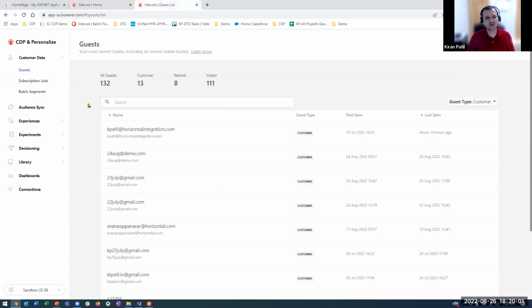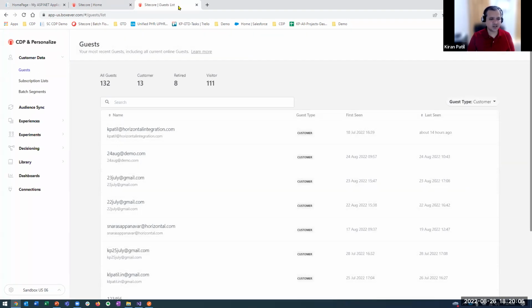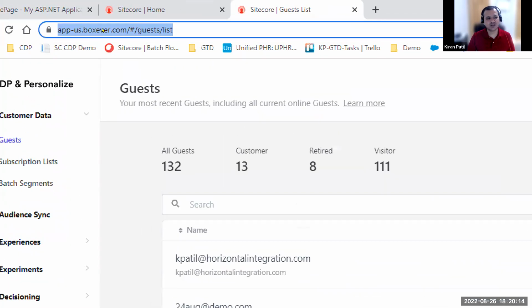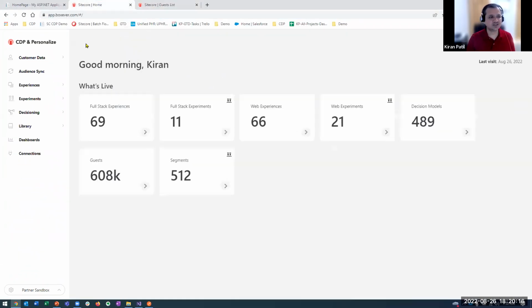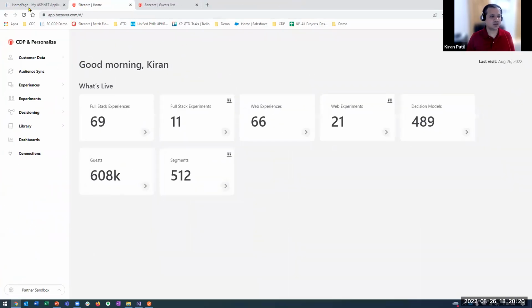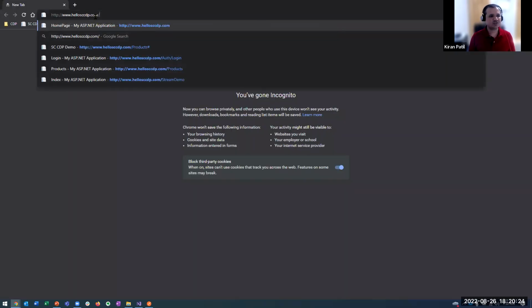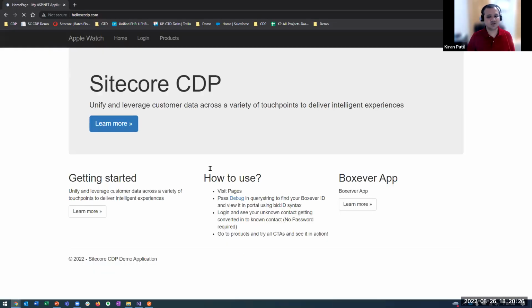I also have another sandbox, which is the horizontal sandbox. And I have more rights here, like admin rights. So I can show you some of the screens. So when I'm moving to this particular URL, that means I'm in the horizontal sandbox. And if I'm viewing this URL, that means I'm on the Sitecore sandbox. So now let's start a journey. So we have this website, which demonstrates the Sitecore CDP capabilities. So now I'm a user and I'm visiting the website.